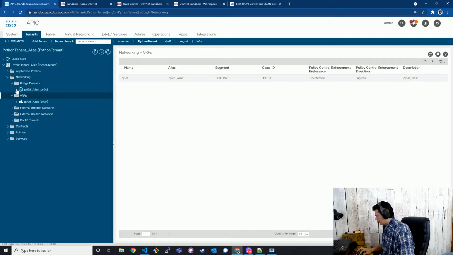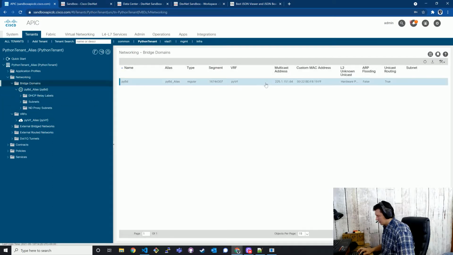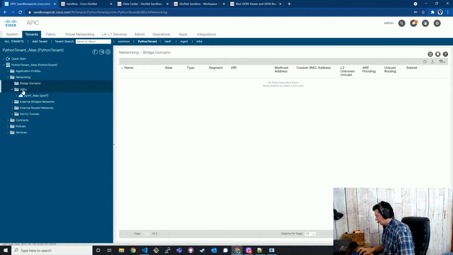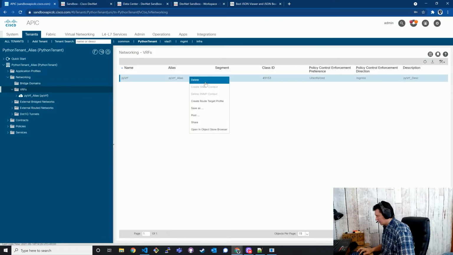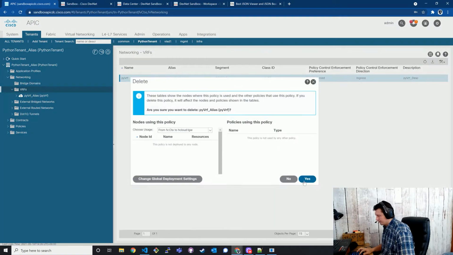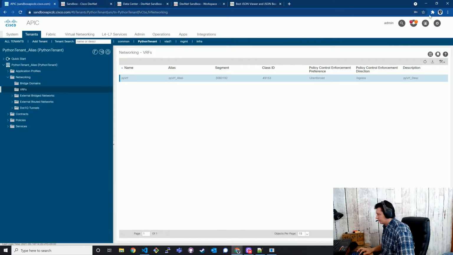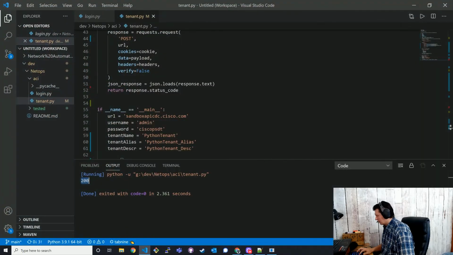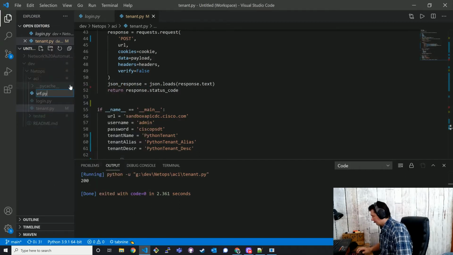Now, before I go further, I want to not see this bridge domain, so I'm going to delete the bridge domain, this, and I'm also going to delete the VRF because we're going to create this VRF. Now back to our code editor. As you see, the last time was the tenant, so now we are going to create a new file called vrf.py.